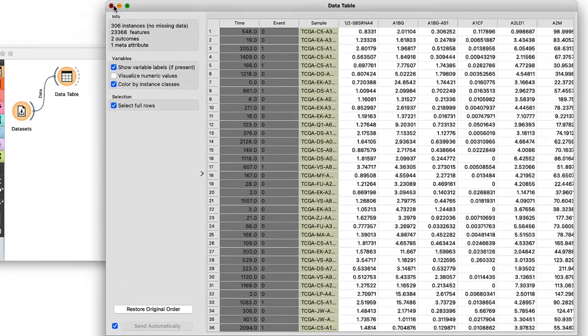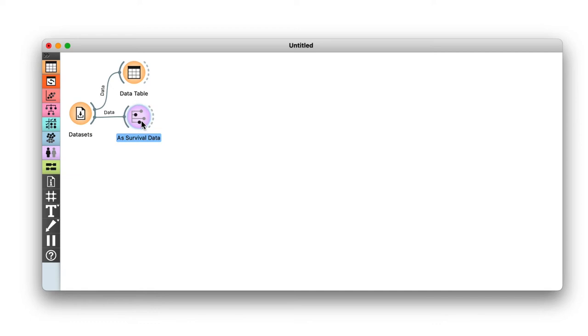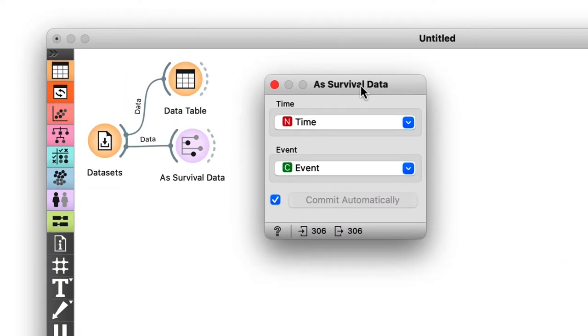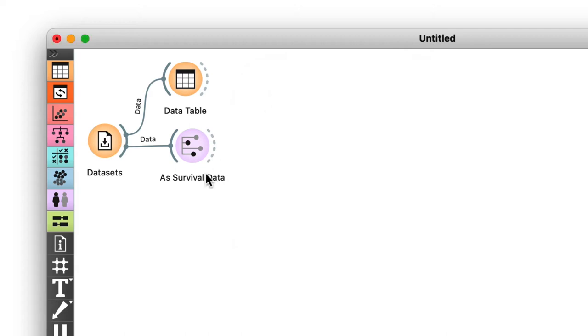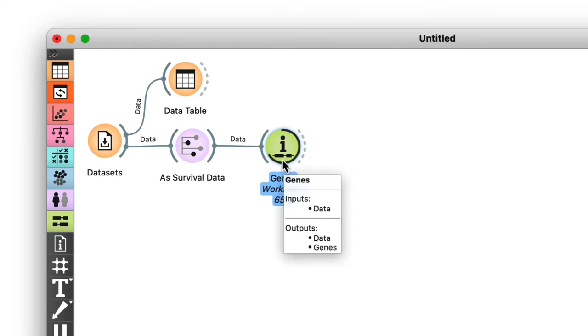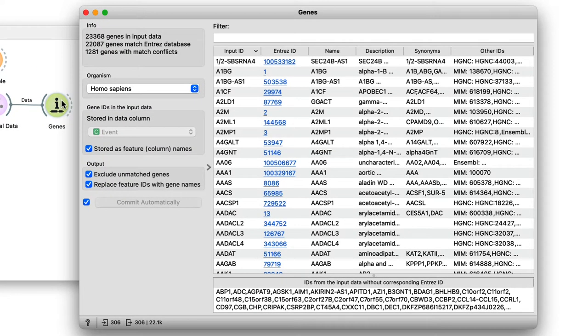Okay, I'll pass this data through the As Survival Data widget. And since there's only one time and event column in the dataset, I can leave the settings as they are. Next, I have to pass the data through the Genes widget to map the names to the gene IDs. These will be used later in the workflow. This can take a few moments. Okay, in the top left corner, I can see that about 22,000 genes have been successfully matched with their NCBI IDs.